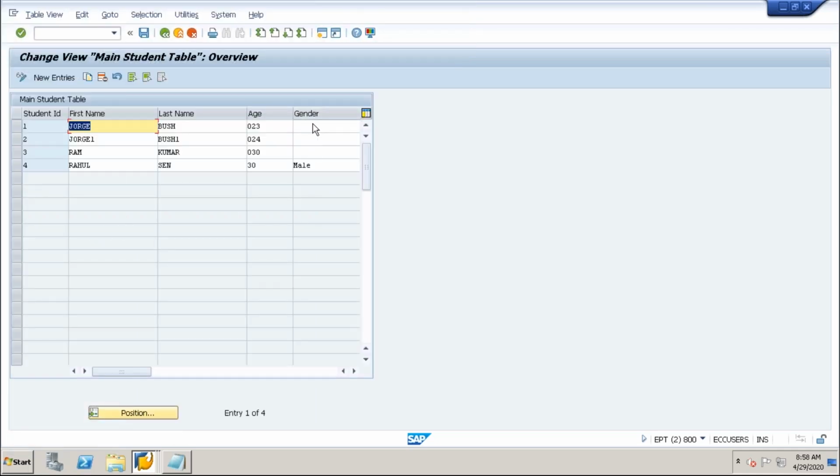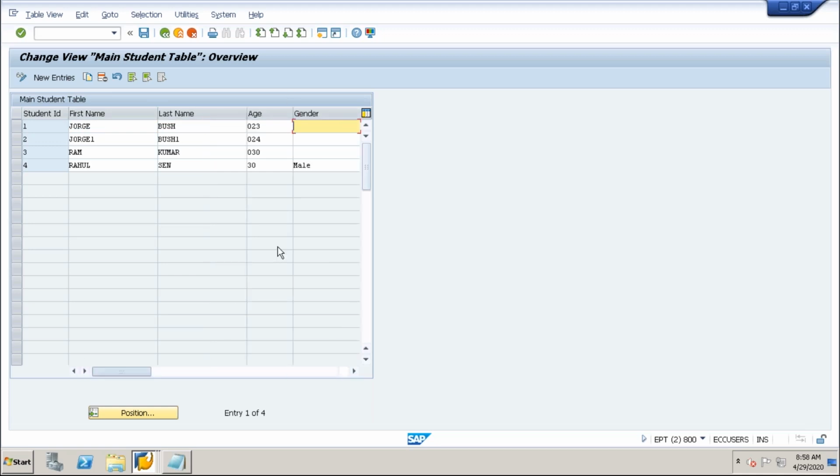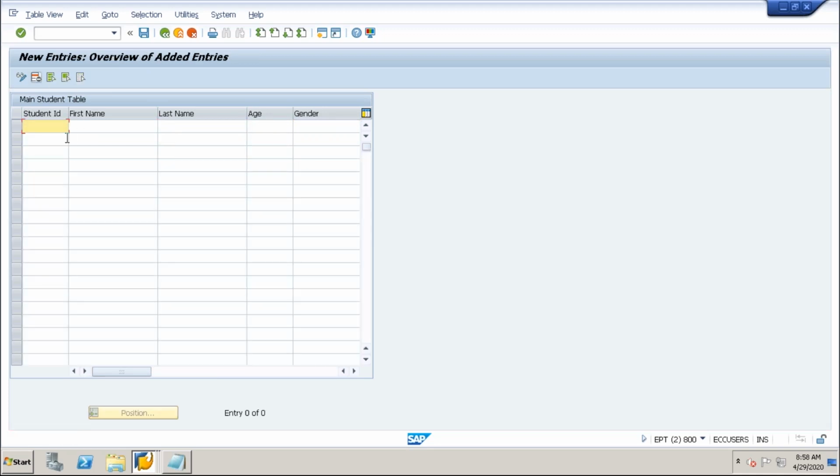And this time you can see the gender is coming, right? Because it got regenerated. And gender also, the only two options are coming, male and female, because we have restricted at the domain level, right? We have restricted at the domain level. So if you want to create the new entry, you can go over here.